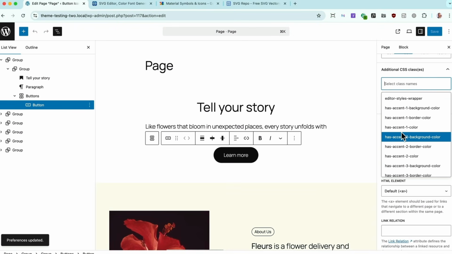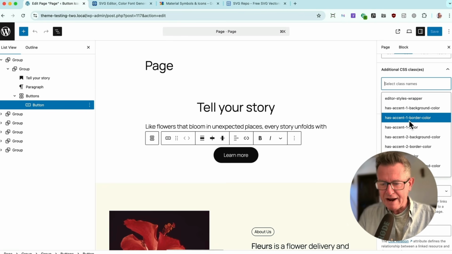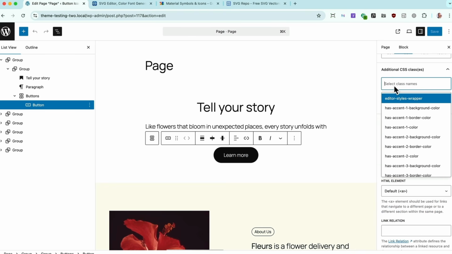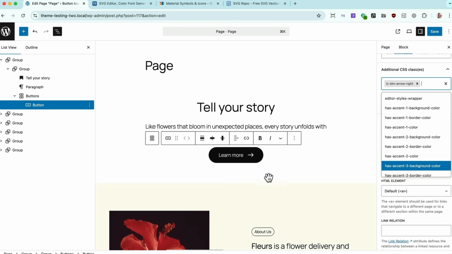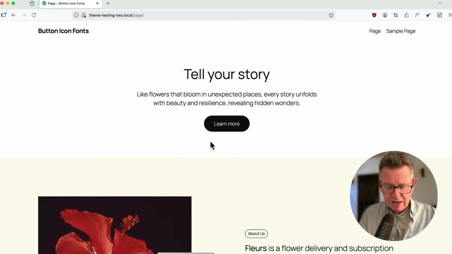Now, because this is 2025, it's pulling in loads of different styles. I'm not going to go into that right now, but because my icon plugin is installed, I can actually choose an icon through a class name for that button. So if we go icon, arrow right, boom, look at that. Isn't that cool? So let's have a look at the front end and see what's happening there.